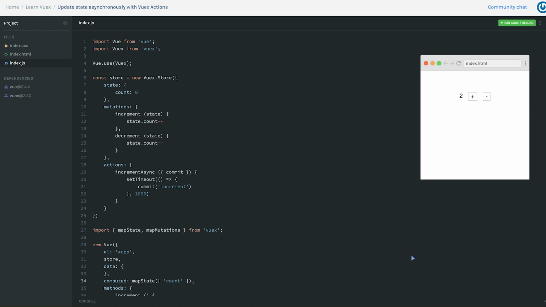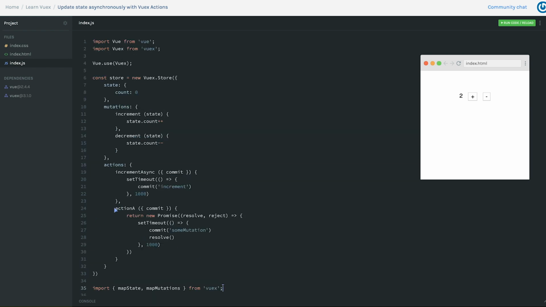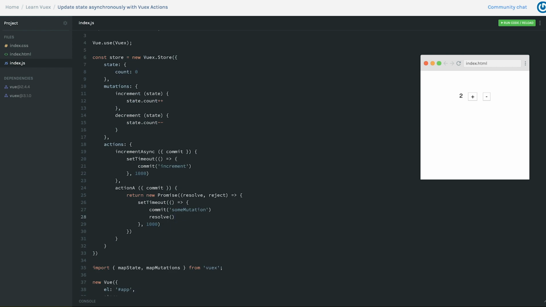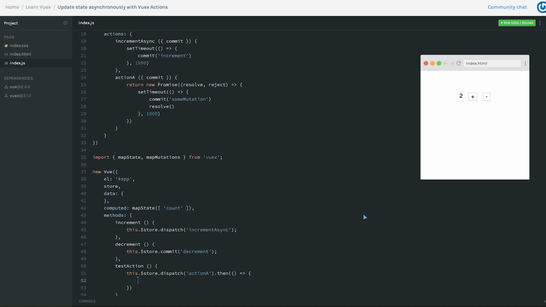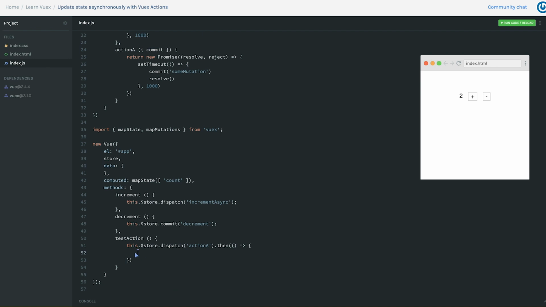Let's take a look at a few more ways that we can compose actions. So action A is going to return a promise. Then it's going to set a timeout to commit some mutation. It's going to wait a second before doing that. And when this asynchronous operation is finished, this promise is going to resolve. That means that down here, when I dispatch action A and it's accomplished, I can call then and have a callback function within here.